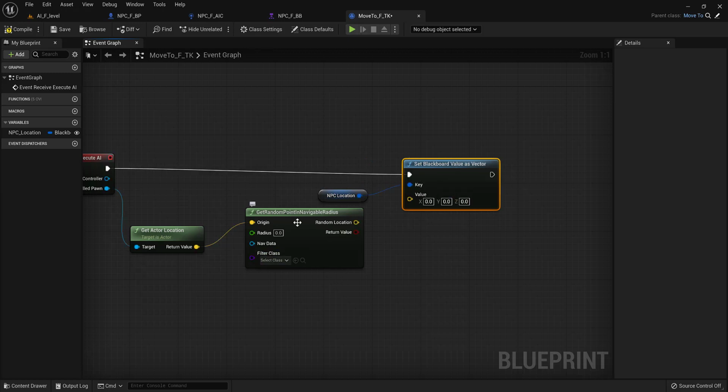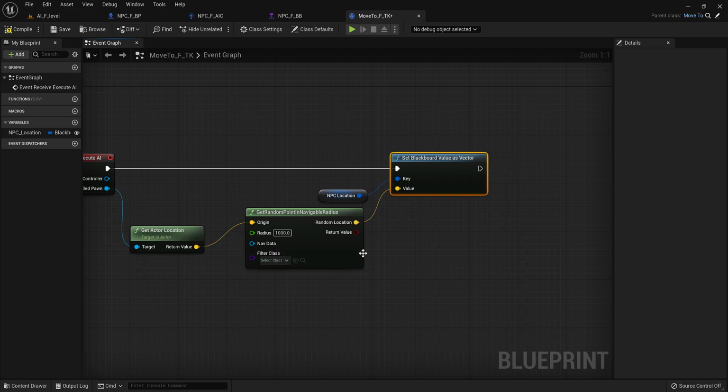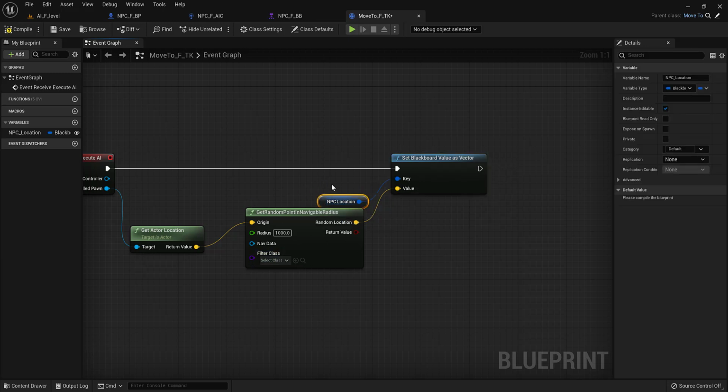Now, something else that I want to do is the radius here is how far out from that character we want to search. So for now, we can adjust this value, but let's do 1000. And let's take random location and link it up to the value here. So now we're exporting out that random location, and we're re-updating where our NPC is in our environment, or sending them to that random place.